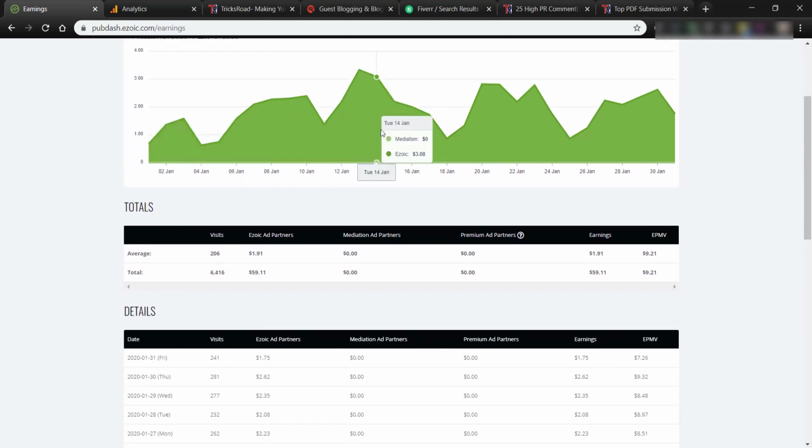Definitely during the weekend, the downs you are seeing are basically the weekend. Can you see this Saturday? Saturday and Sunday will be lower due to the kind of niche you have selected. So here is the detail.